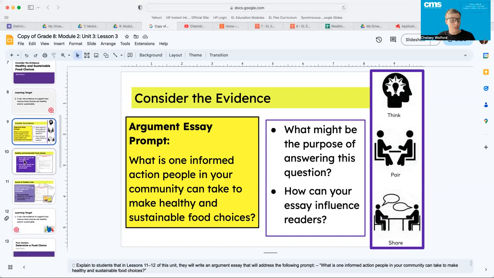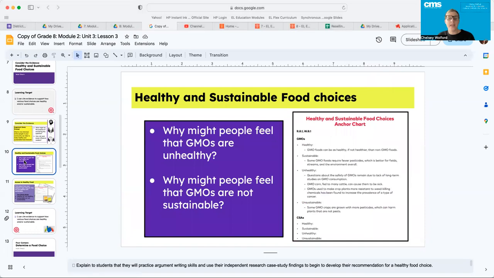All right, ladies and gentlemen. So we are going to answer a few more questions, but before we do that, your teacher should have access to this healthy and sustainable food choices anchor chart, and they can pull that up for you. And you guys can kind of talk through some of this. But these 2 questions, I want you to turn and talk with a partner. So they are, why might people feel that GMOs are unhealthy? And why might people feel that GMOs are not sustainable? So go ahead and pause the video and take a moment to talk through these 2 questions with your partner.